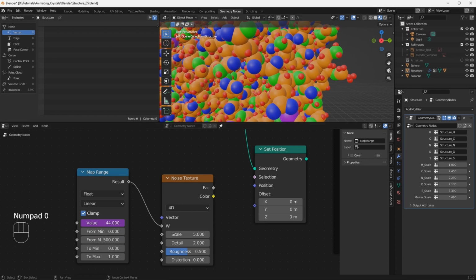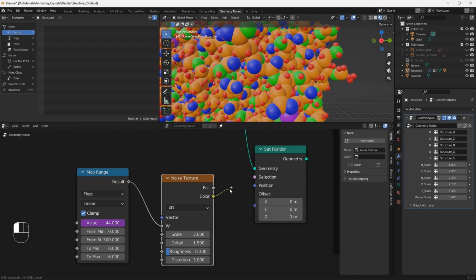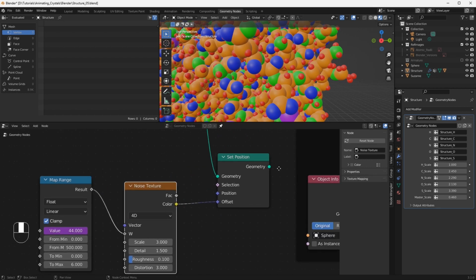And then I'm just going to add a few settings that I've found helpful. That'll be 6, scale 3, 1.5, 0.1, and 3. And then we can take the color and plug that into the offset. And that's our noise texture.